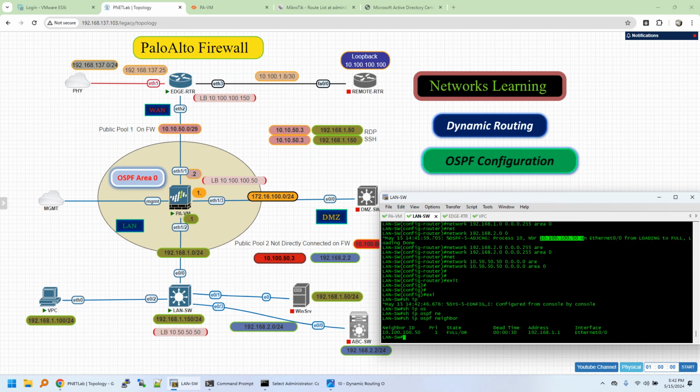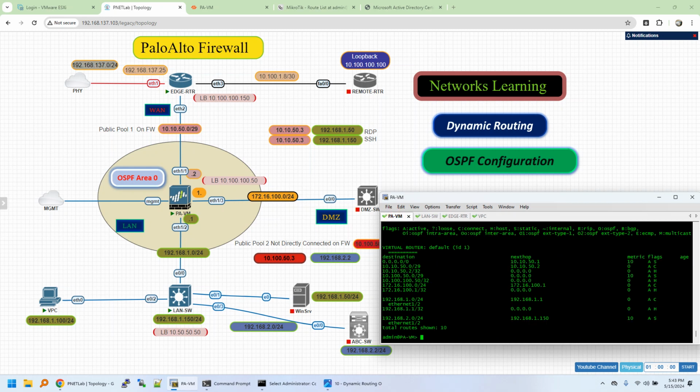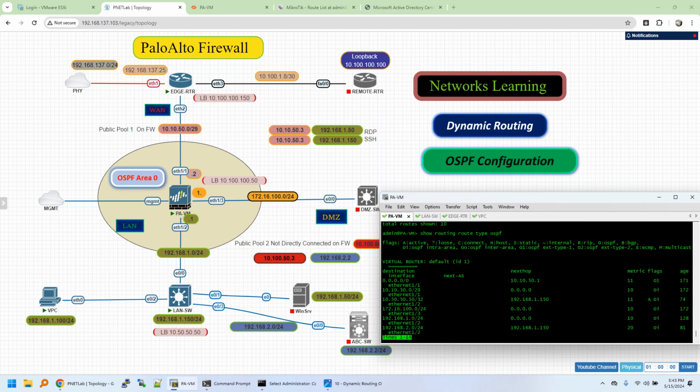Show ip ospf neighbor. You can see over here it's fully loaded, and we should see some routes. Show ip route ospf. Yeah, you can see over here we have routes received via this neighbor: 10.10.50.0, which is the firewall and edge router segment, and 10.100.100.50, which is the loopback on the firewall, and 172.16.0.0, which is the subnet of the DMZ interface. So this is how you can configure routing on the Palo Alto firewall, DMZ switch, and on the LAN switch we receive these, and on the Palo Alto firewall we should have the routing entries for the routing type OSPF.